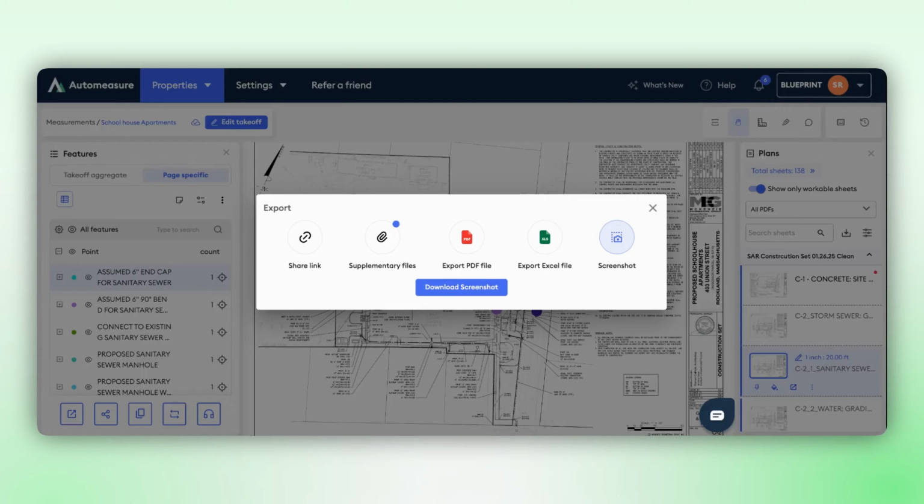And that concludes our overview of the different formats available for takeoff exports.